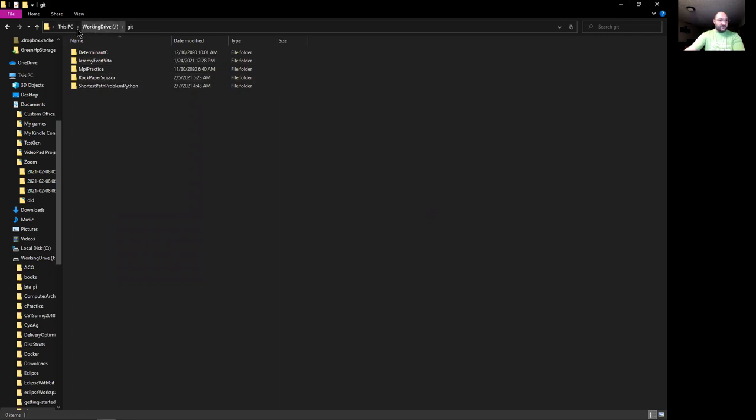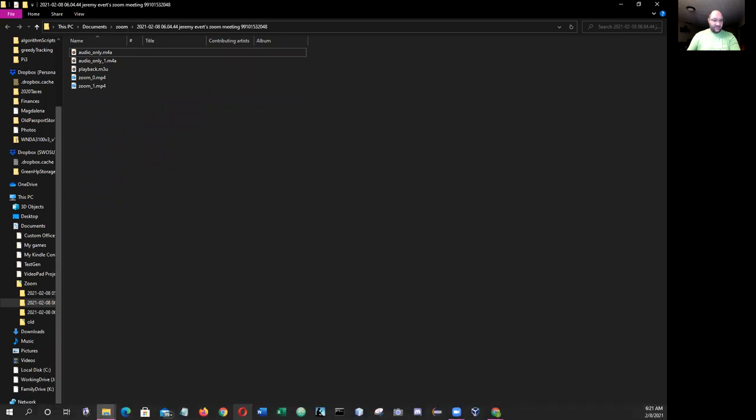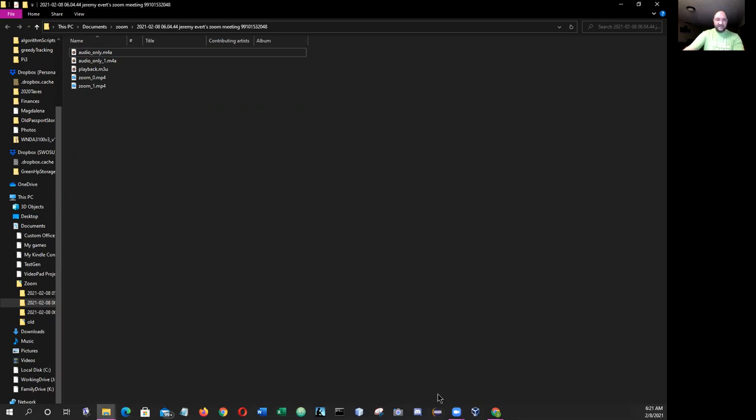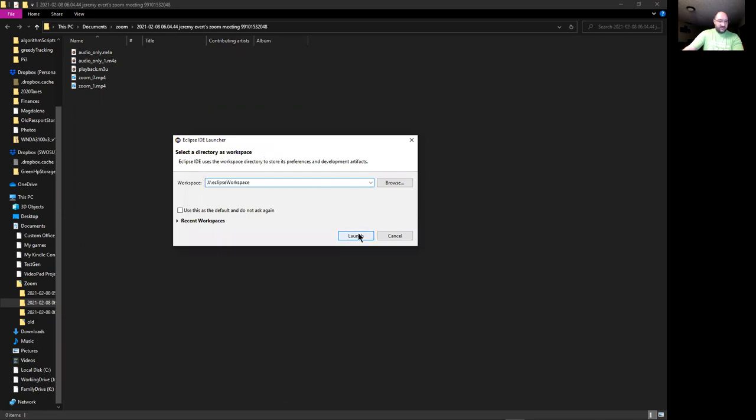So this is my folder. I've got a hard drive called J on my computer and a folder called Git. And then I try to put a lot of my Git projects inside that folder so I don't have to go looking for them and try to guess, okay, did I get this downloaded or not? Okay. So here is our workspace. And so I'll hit launch.